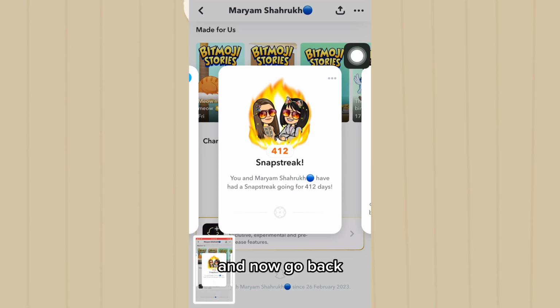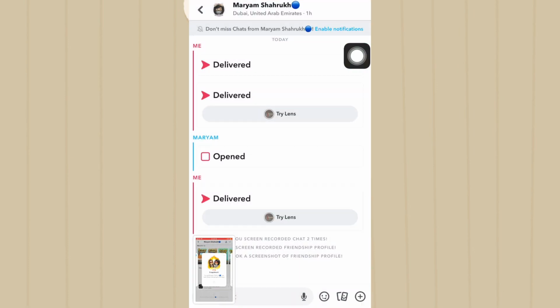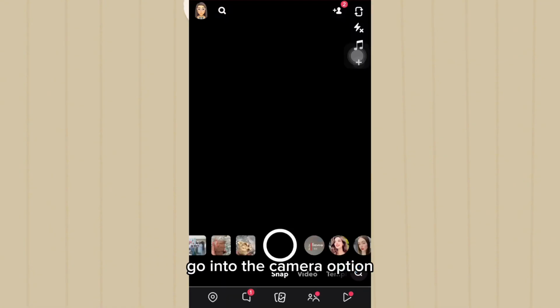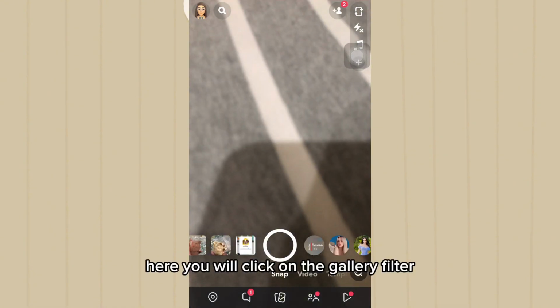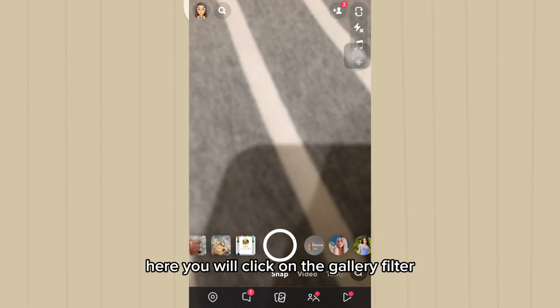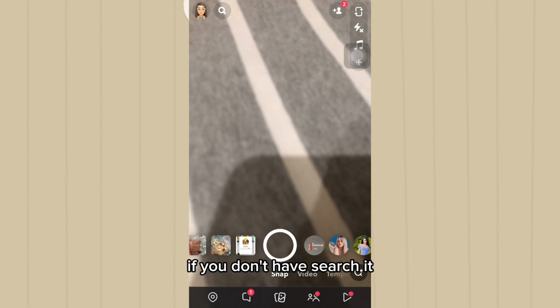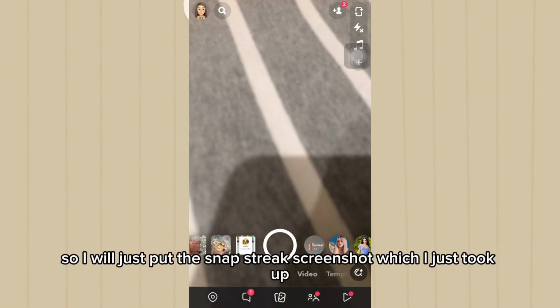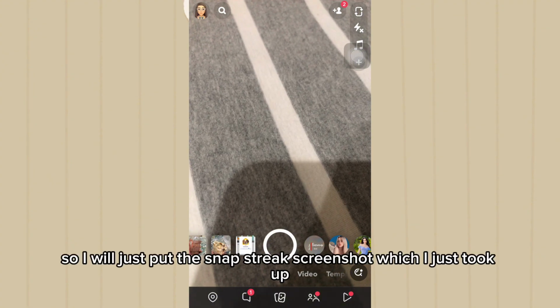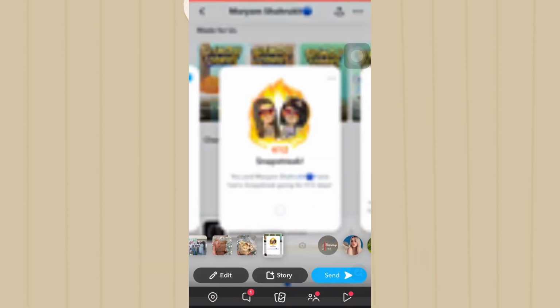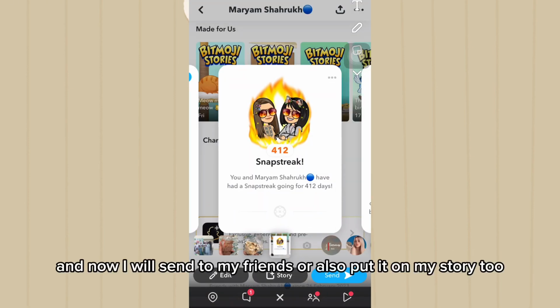and now go back, go into the camera option. Here you will click on the gallery filter. If you don't have it, search for it. I already have it, so I will just put the Snapstreak screenshot which I just took, and now I will send it to my friends or also put it on my story too.